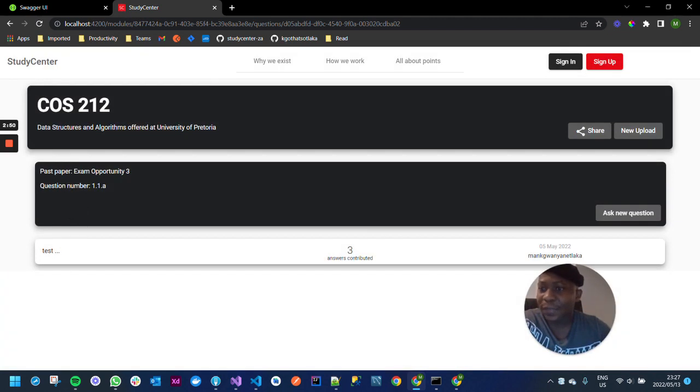So we can see that for the past paper, which is titled Exam Opportunity 3, question number 1.1.a. Obviously this past paper has... surely I should include another option to download here. That would be really cool, to bring that download button also here. All right, we'll do that so that you can still download from this page. Cool.